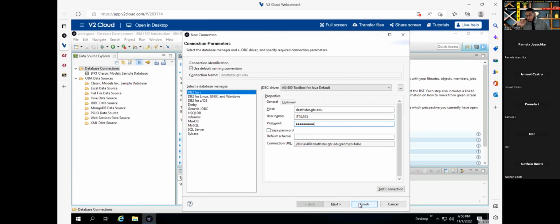Okay. Don't hit finish yet. I want to explain one more thing. Do you see the very last line that says connection URL? That's something I use with my Java students when I teach them how to talk to the DB2 database from Java. So that's basically where they grab their URLs, and then they use that URL to talk to the DB2. And that is the JDBC AS400 bridge. Okay, now hit finish. Go ahead, hit finish.